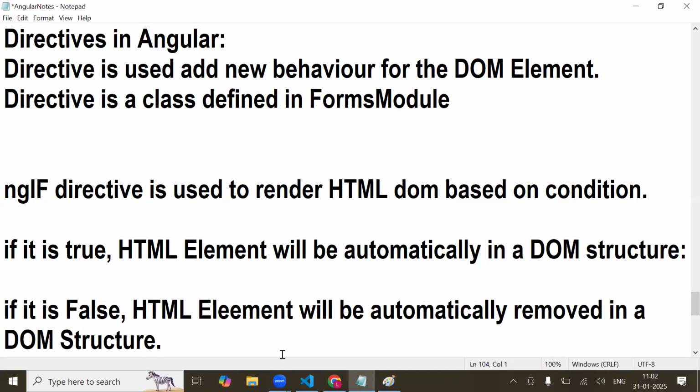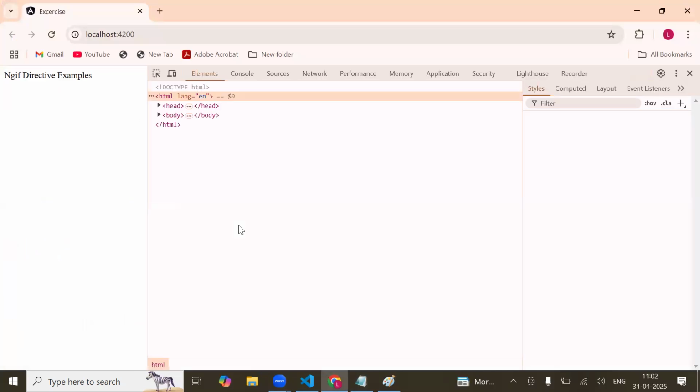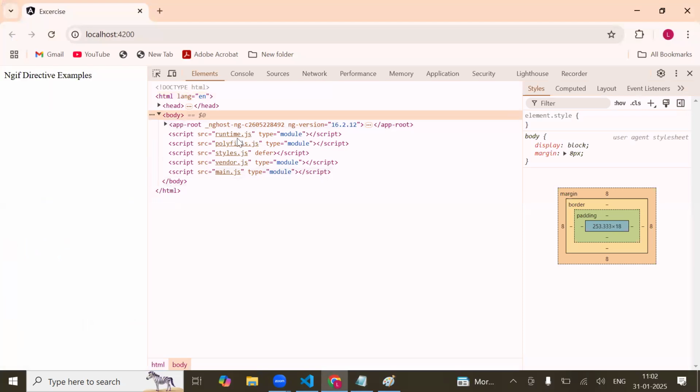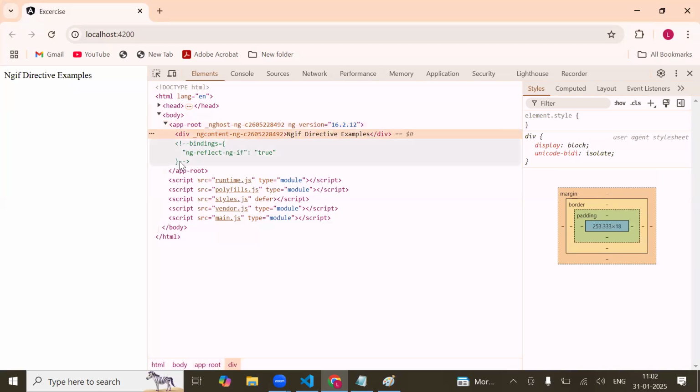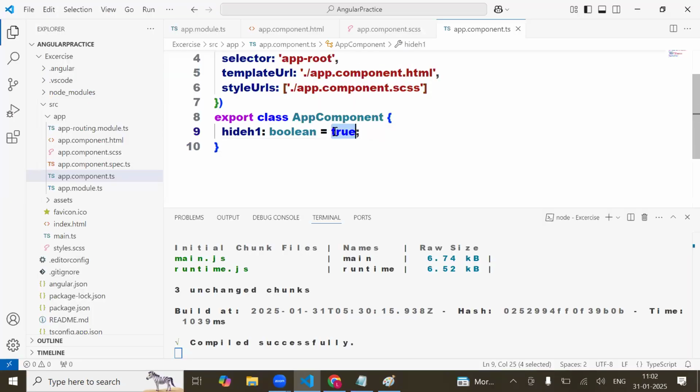Now if you see here, right now it is showing, right? Now go to inspect. In the body, there is a DOM structure in root. You see the ngIf directive. Are you seeing the DOM structure here? Yes. But if you go back, the same code, making it false.